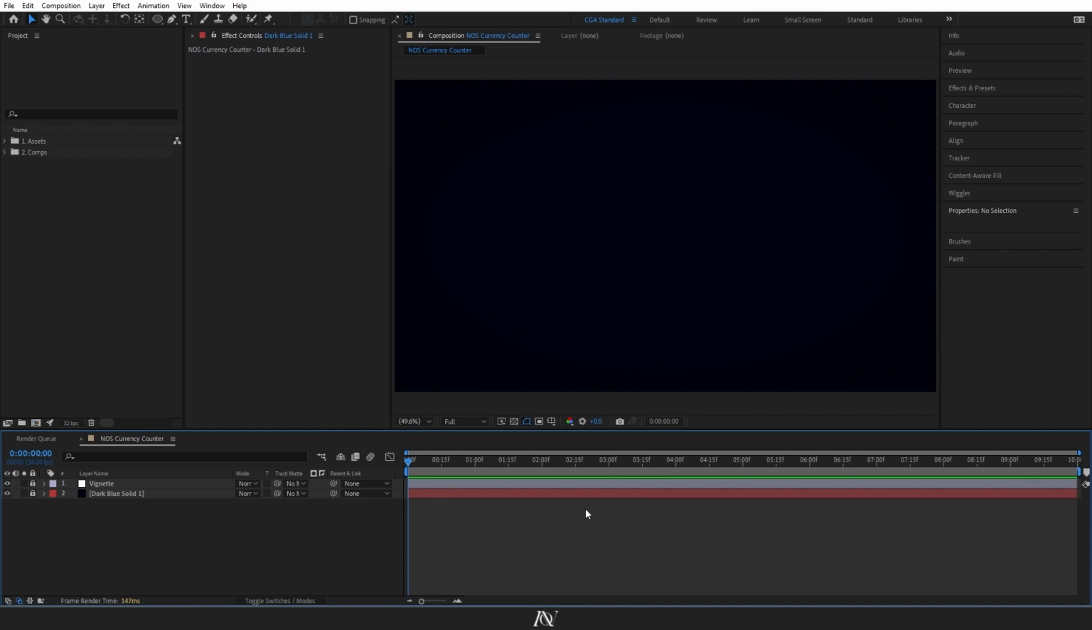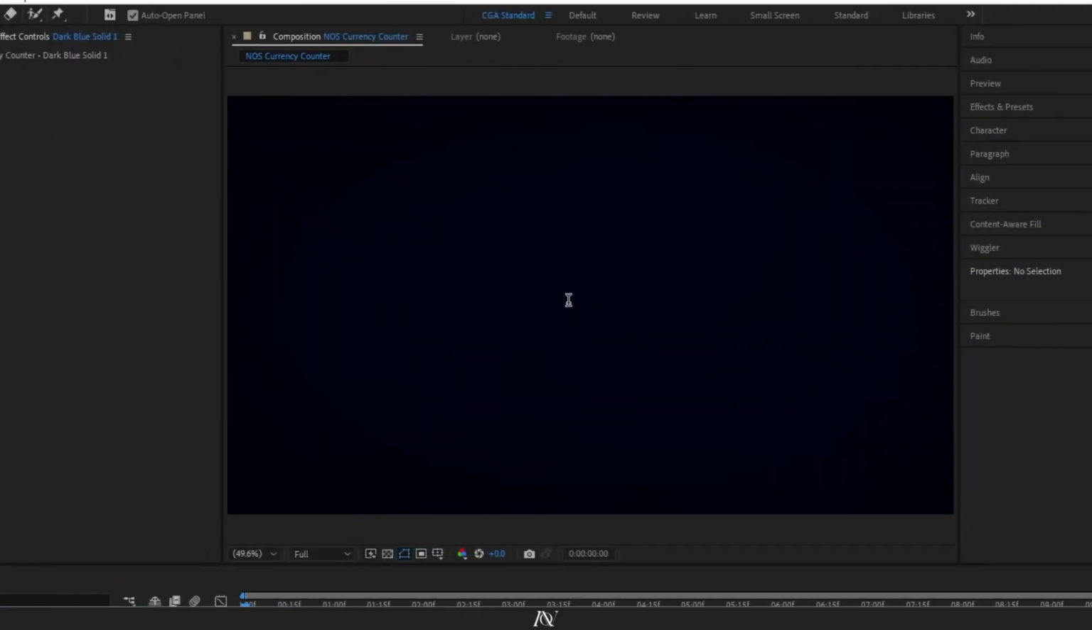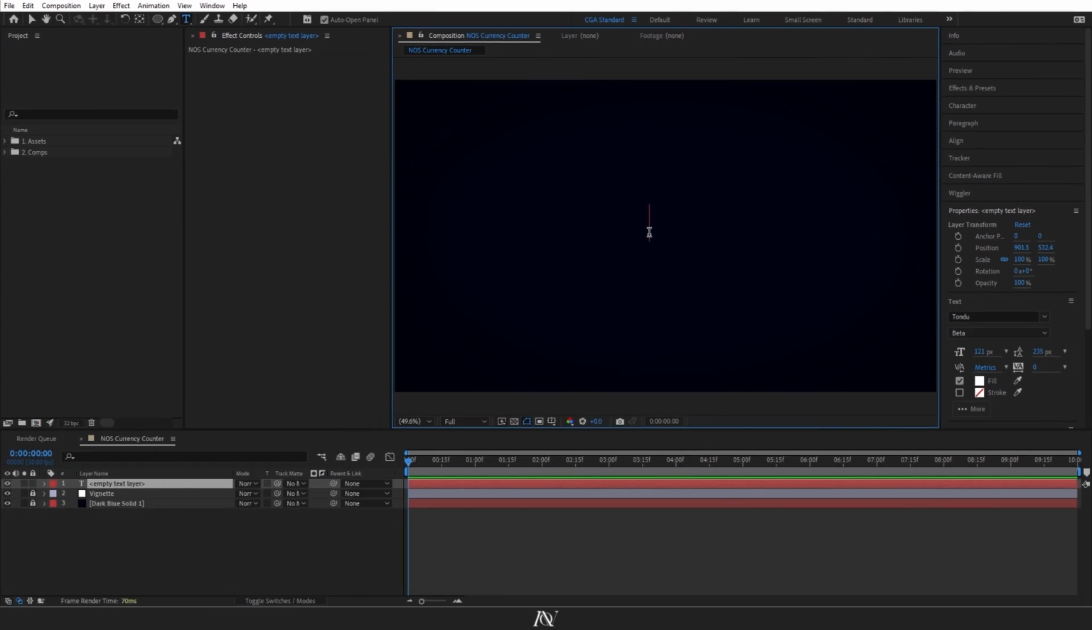It's really simple. First, you'll create a new text layer and you'll type something. Doesn't really matter what this says, so I'll just type anything.